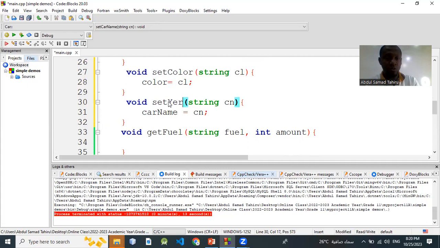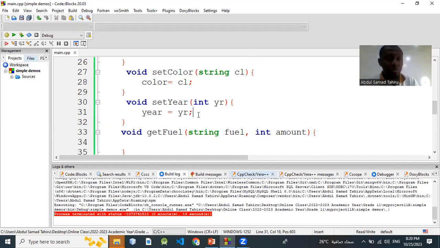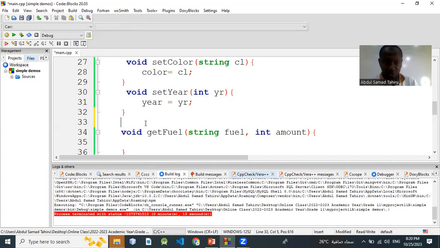We will do the same for set year. Here, because it's an integer, let's say int y, and here the year of the car, and let's say y again. So now that we have made the setters, let's make the getters. We just say getter methods below, okay.